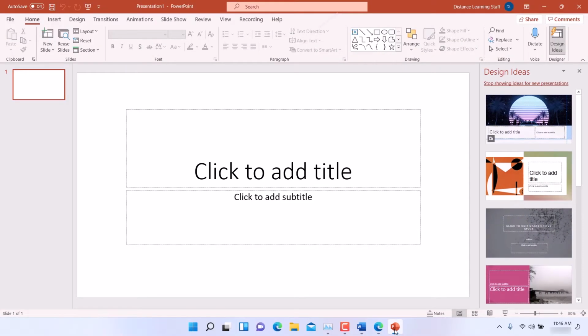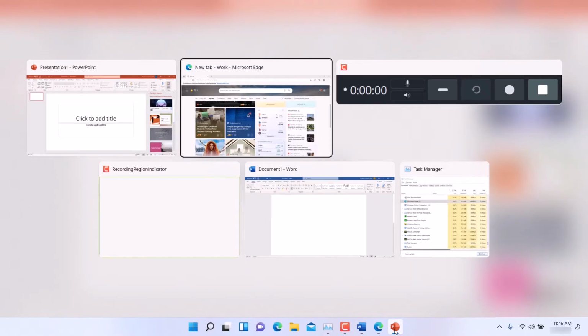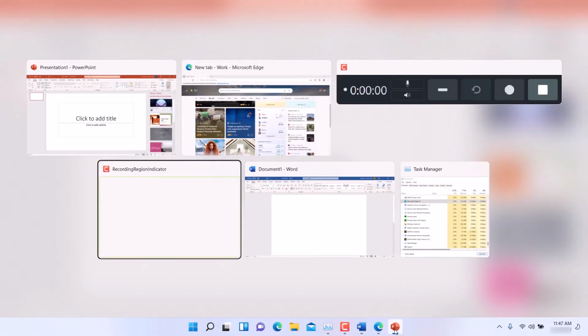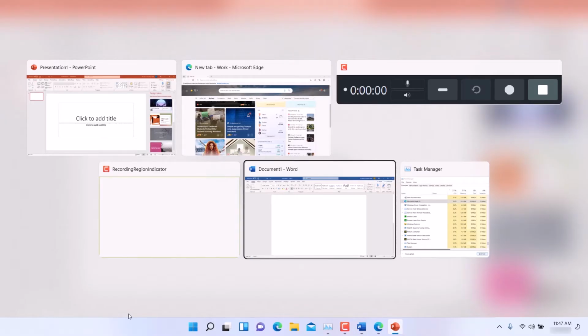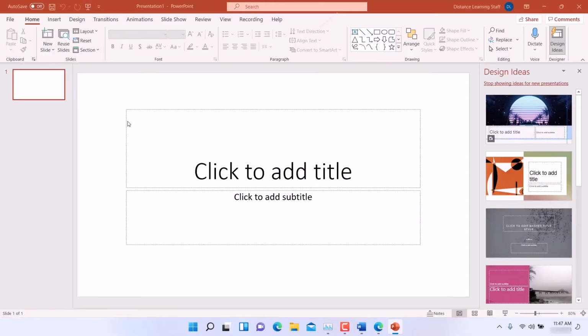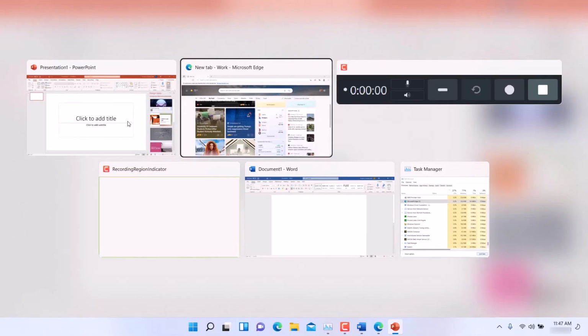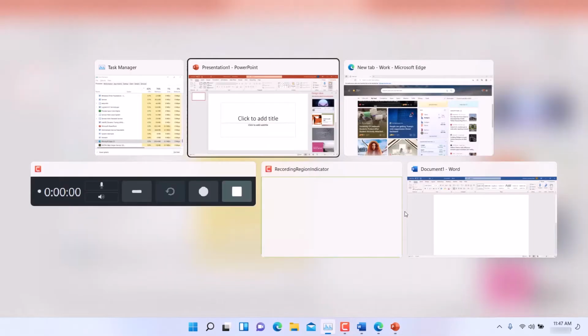Another way to switch between the applications is to hold down the Alt key on the keyboard and then press Tab. This will display all the applications running currently on this computer. And then at this point, I can keep on pressing Tab and switch to a different application, or while I'm holding the Alt key, I can click on a specific one to switch to it.